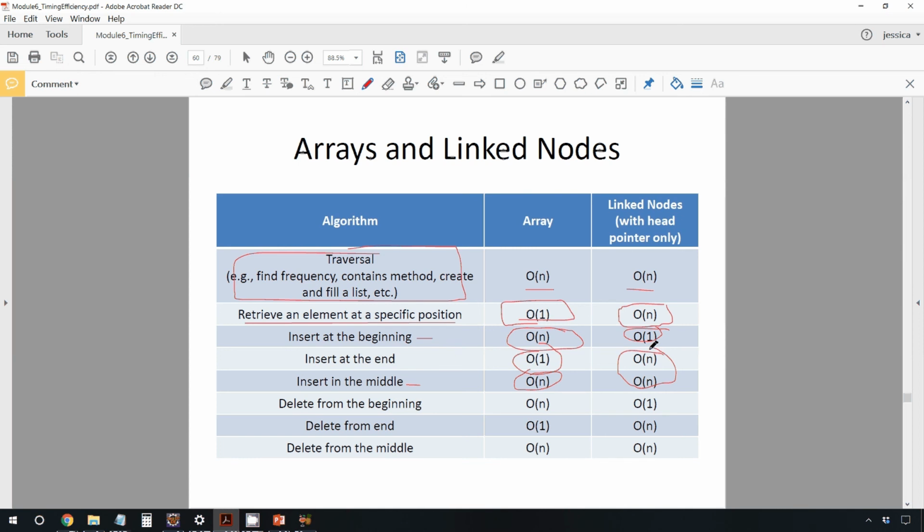Now, deletion is similar. For arrays, if we delete from the beginning or the middle, it's going to be O of n, and that's because we have to do that shifting to cover up the gap. So the shifting is always going to grow at the same rate as the array size grows, right?